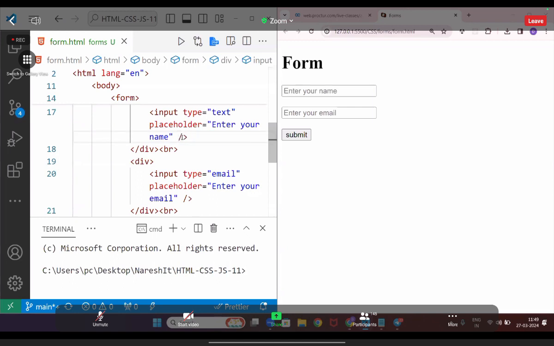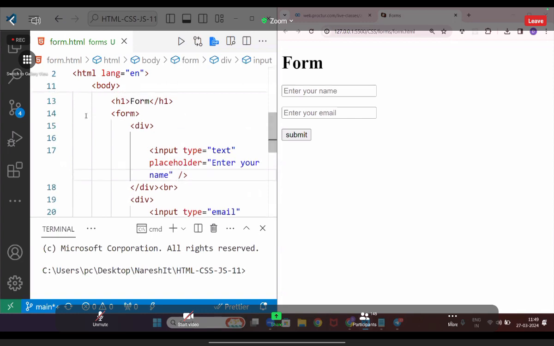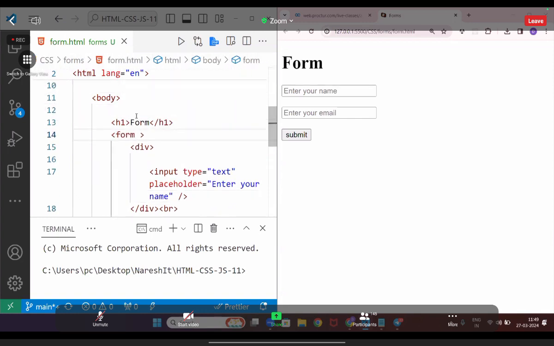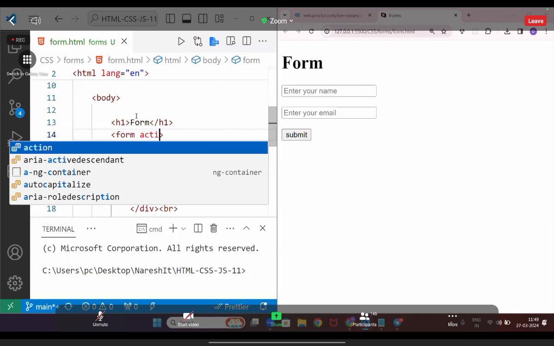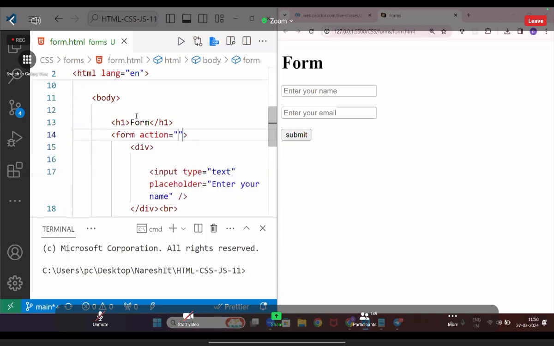Is it clear, ma? Is it clear, sir? Now, one more step. Sir, when I am submitting, what is happening? In the form, I give an action here. I am giving it something.